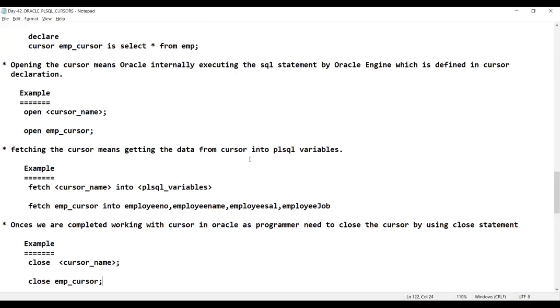If these 4 steps are managed by the programmer, then we can say it is an explicit cursor. If these four things are managed by Oracle, then we can say it is an implicit cursor. Hope you guys are comfortable or not.